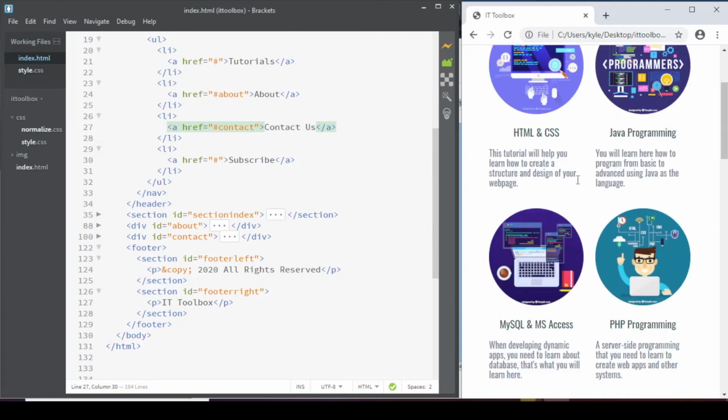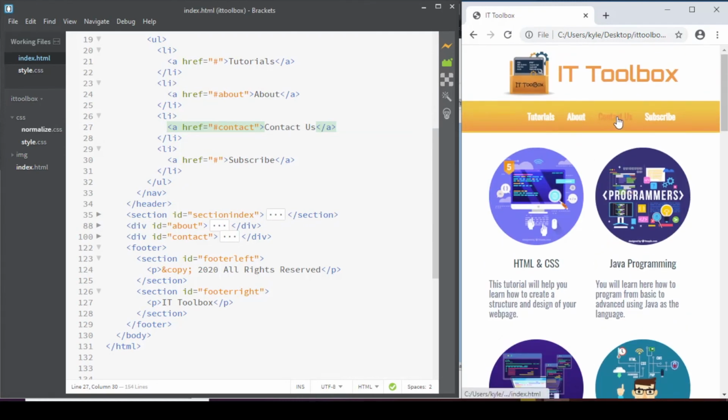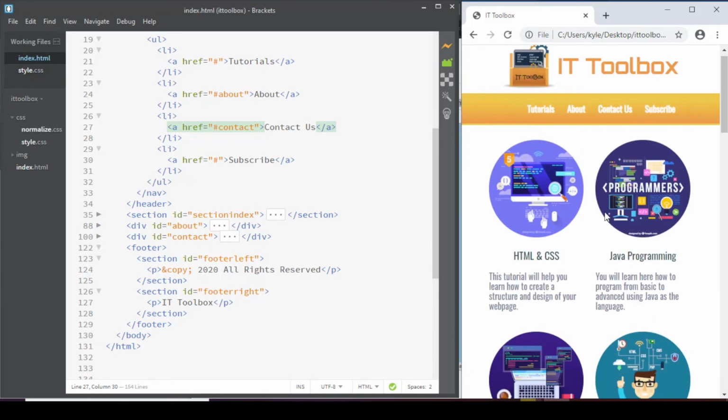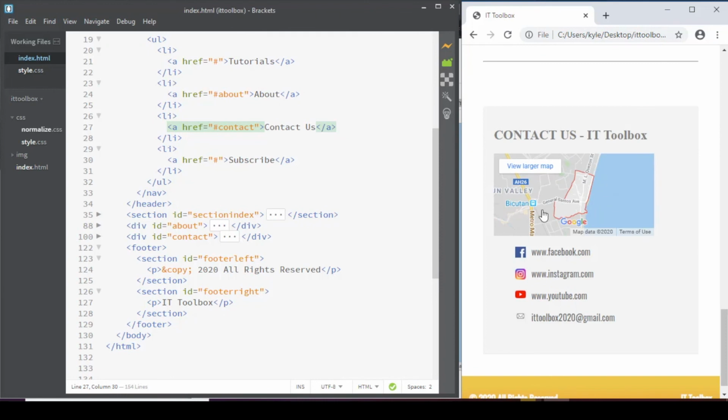So same pa tutorials, contact us, ganun din. So yan yung purpose ng href na may hash. So even if isang page lang yung gawa yung HTML, pwede pa rin siyang mag-scroll dun sa specific div na nilagay nyo based on the href value. So dito we just added a hash, then the ID name of that specific div. So we have hash about and hash contact.